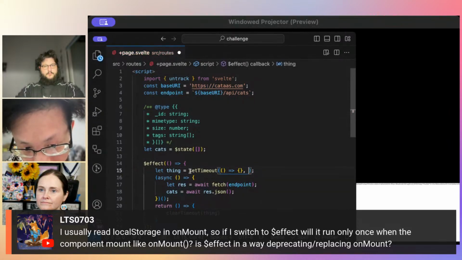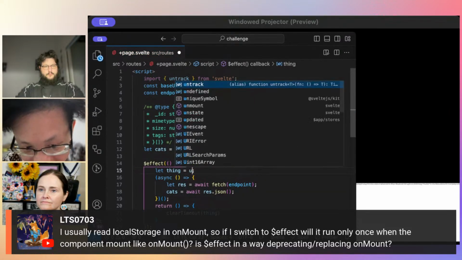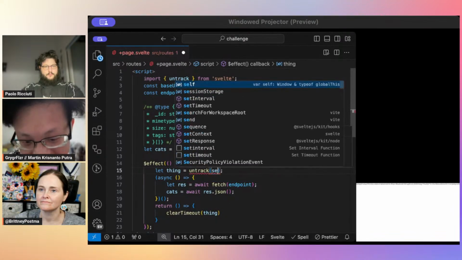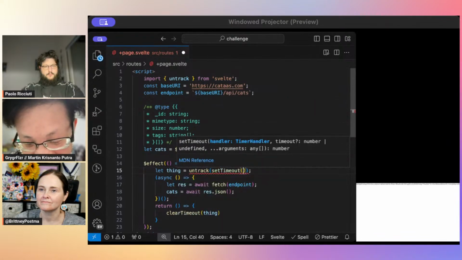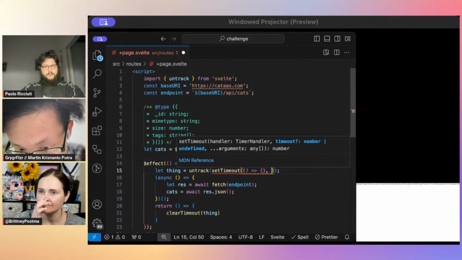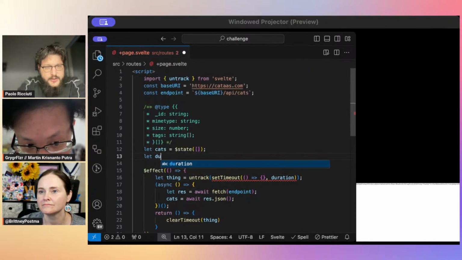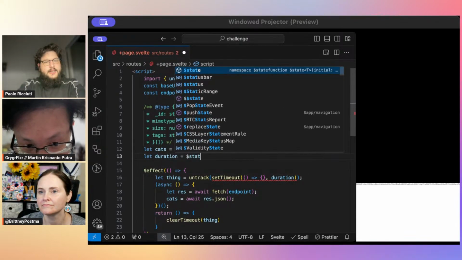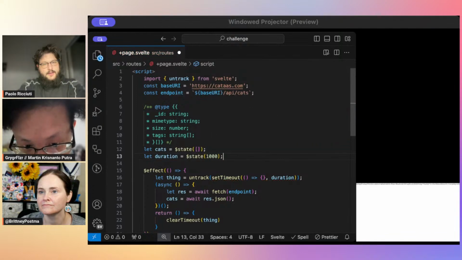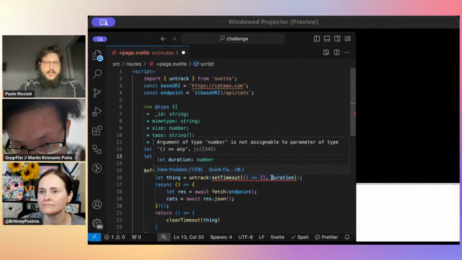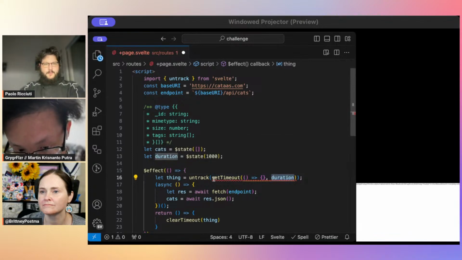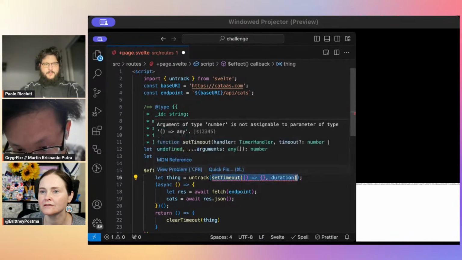What you could do is also like this. You could wrap the setTimeout instead, and then it looks nicer. You're still going to need the duration, and you still need to call a function to pass to untrack. Yeah, in front of it.